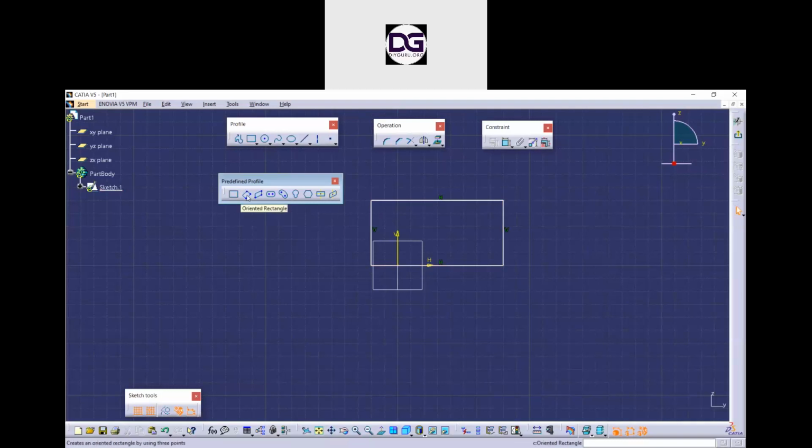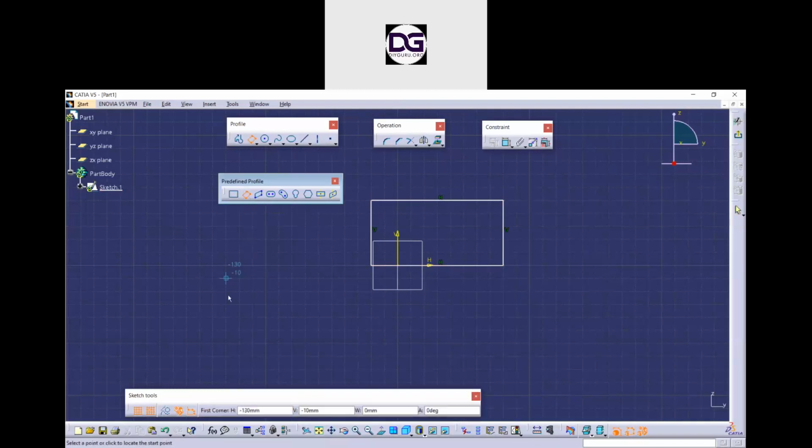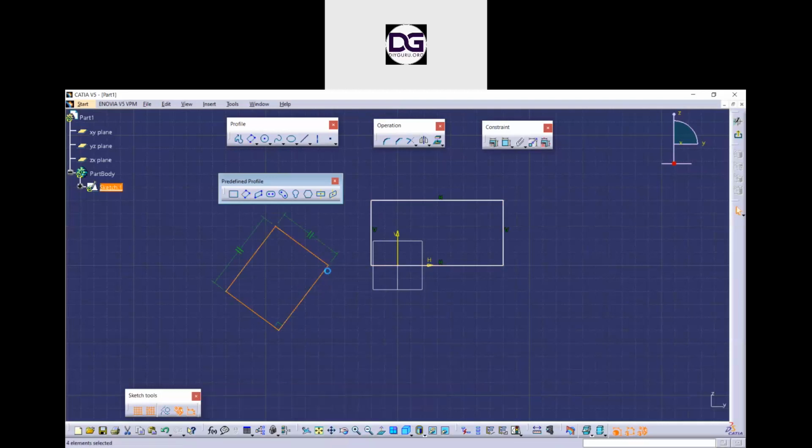Next is the oriented rectangle. For this it requires 3 points to be defined. The first point, second point, and the third point. You see, these two lines are parallel. These and these are parallel, and this is parallel.